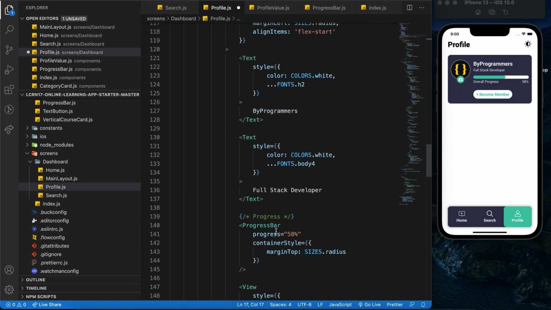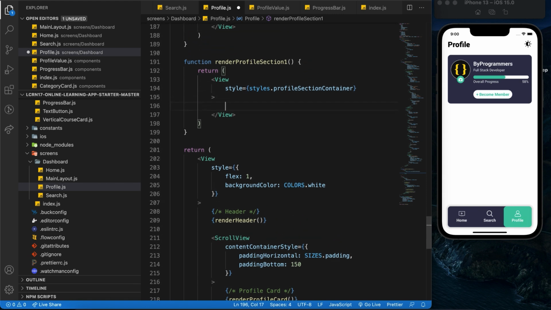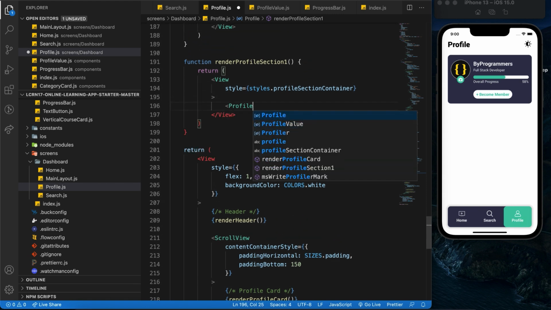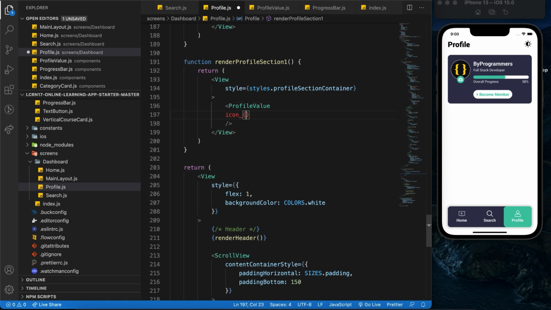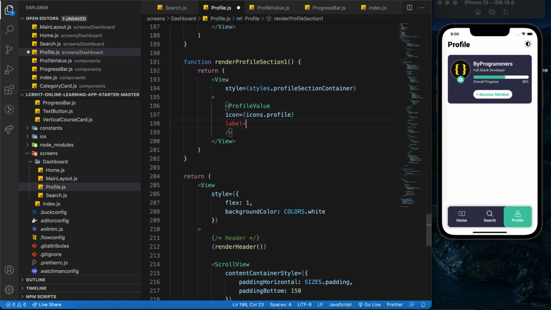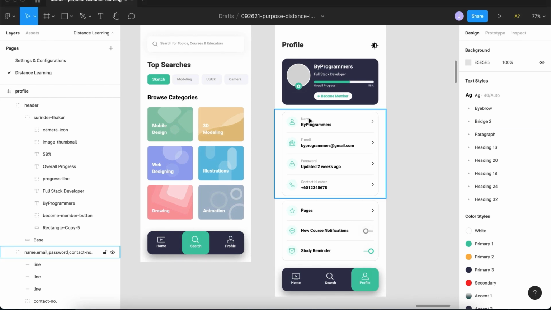And scroll back to the profile section 1, which is this function over here. We are going to return the profile value component, and for this the icon is going to be icons.profile, label is going to be name, and the value is going to be by programmers. Alright, now save it. Alright, cool. So the icon is in place. All we need to do now is to work on the label, the value, and also the icon over here.